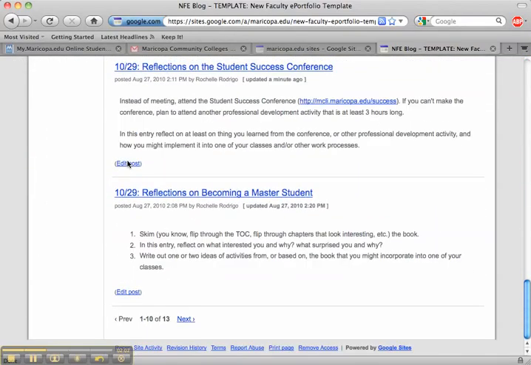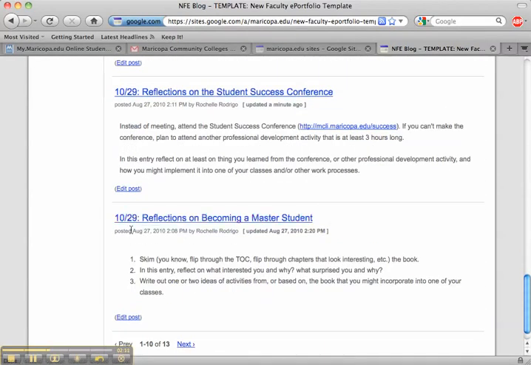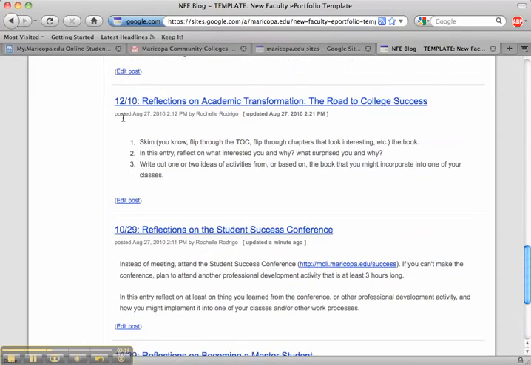As far as stuff before next Monday, really there are two things I hope you've done, and again, they were built into this calendar. One is 1029 Reflections on Becoming a Master Student, and the other is 1210 Reflections on Academic Transformation. Both of those were books that were in your bag, and both of them were books for student skills, student success courses.